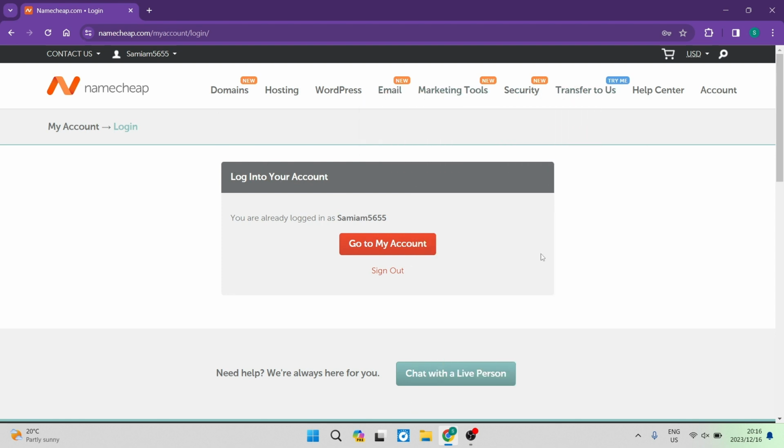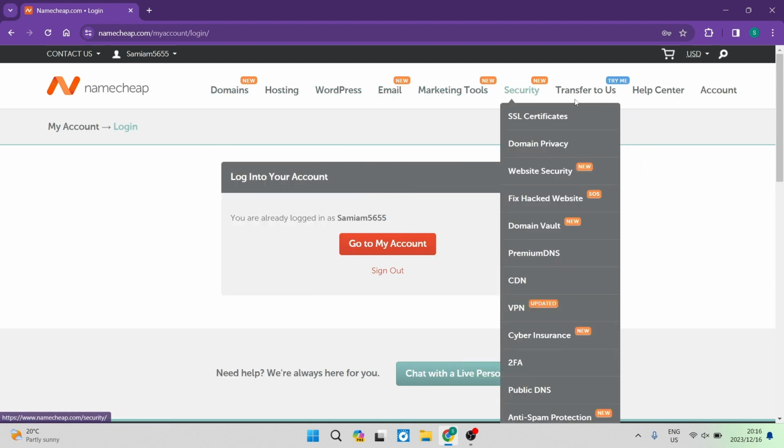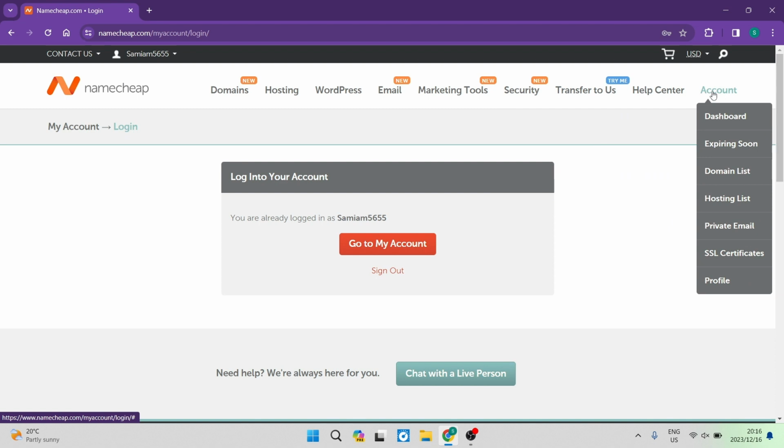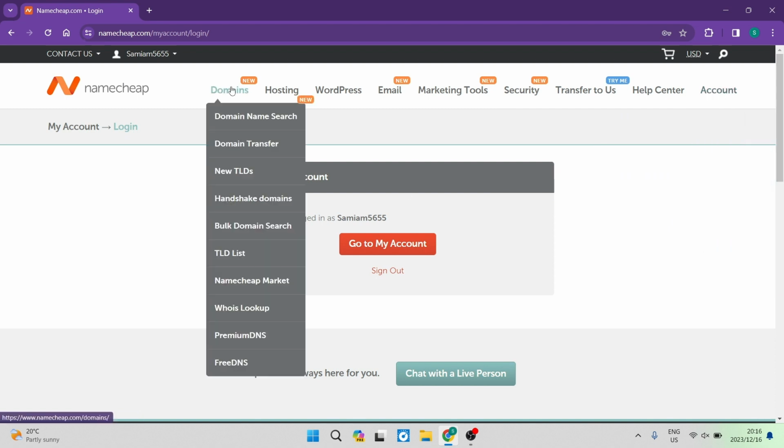The first thing you want to do is, from this homepage over here, you can see there are domains, hosting, WordPress, email, marketing tools, and security. There's an option for you to transfer a domain name from another host to Namecheap. There's a help center and everything you need to know about your account. Right on the left-hand side, there's the domains. We're going to tap on that.